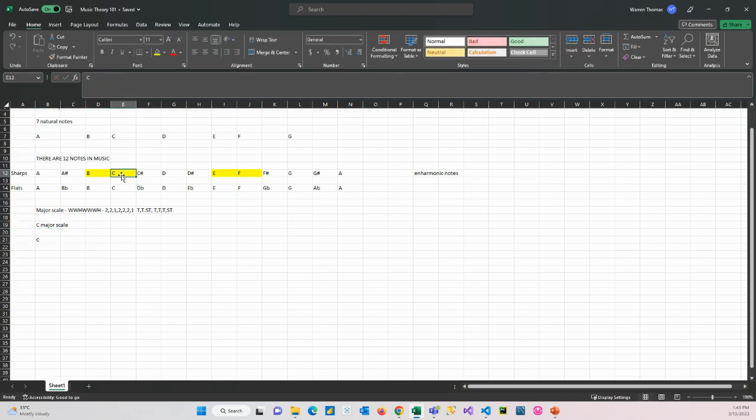If we're starting on C here and we need to do a whole step, that would mean 2 jumps, or a tone would be 2 jumps, or a whole step's 2 frets, however you want to look at it. So we go 1, 2, we get D. So our next note in the C major scale would be D. We've gone 1, 2 to D, 1, 2 to E. The next one would be E. We're on E, so we jump 1, and we get F.